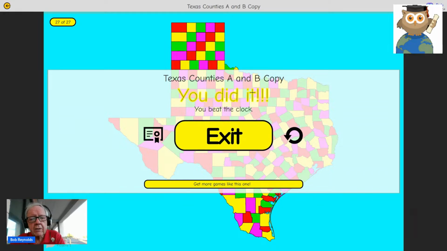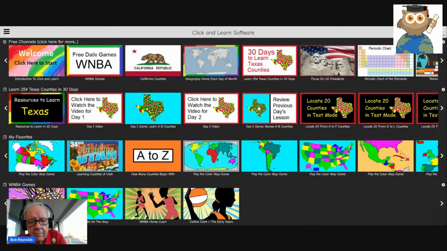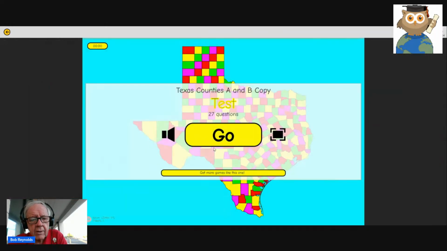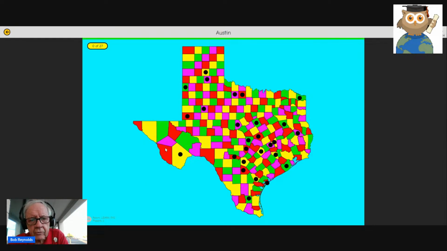Now I'm going to take you to the next part of review. I'm going to exit and go back to that game for day 2. This is the second day of the month. I'm going to switch to test mode and then click single player. As you know, test mode is different. It's in random order. The buttons do not disappear. You still get a green or a red light if you get it right or wrong.